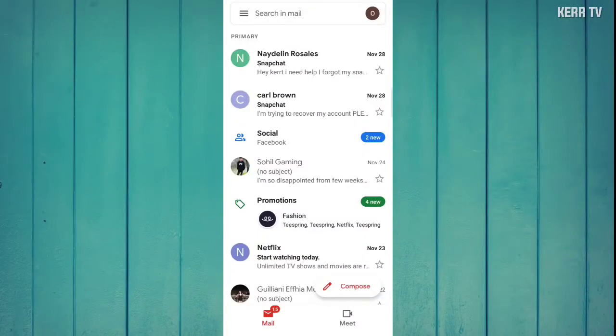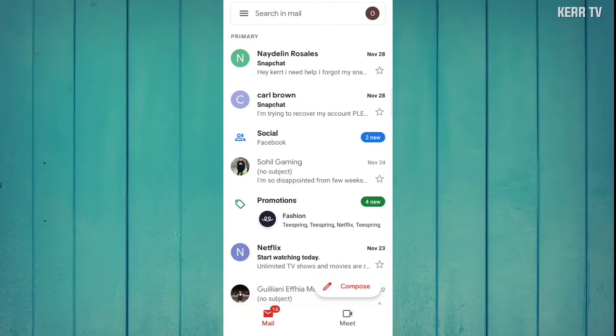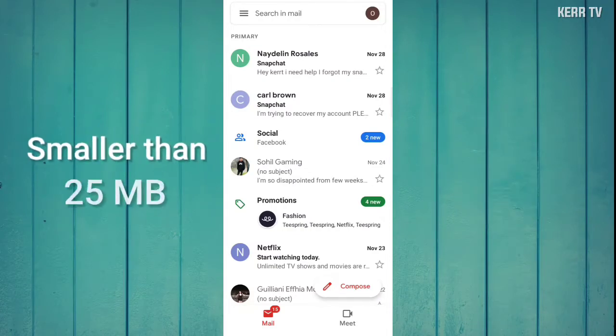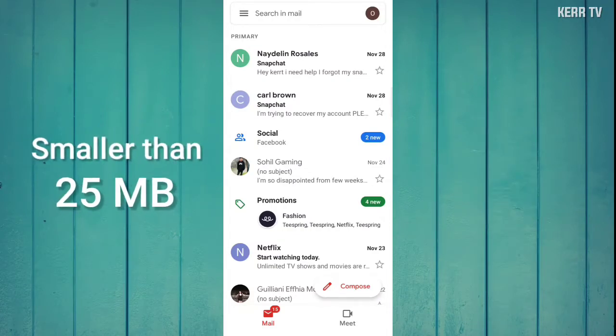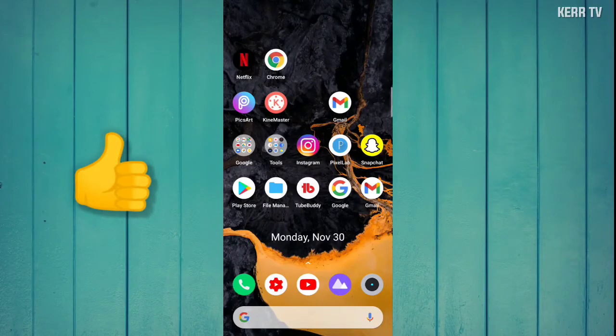Today, I'm gonna show you how to send videos in Gmail. First, I'm gonna show you how to send videos smaller than 25 MB. And then second, I'm gonna show you how to send if your video is bigger than 25 MB. Okay, let's begin. Now let's open Gmail app.